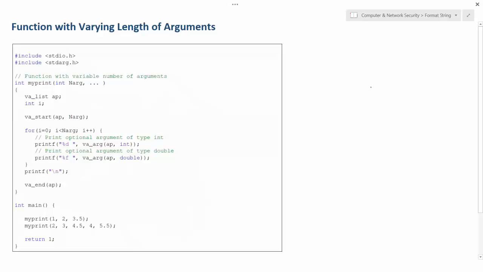So this is code where I'm defining my own function, which I call myprint. This is different from printf. It has a variable length of arguments, so you do put the dots. You do need to provide the first argument; the first argument is required. After that, you put the dots. You can also provide a second and third one and then put the dots, but you need to have at least one. And I can call my function with 1, 2, 3.5, 2, 3, 4.5, 4. I can invoke my function in that way.